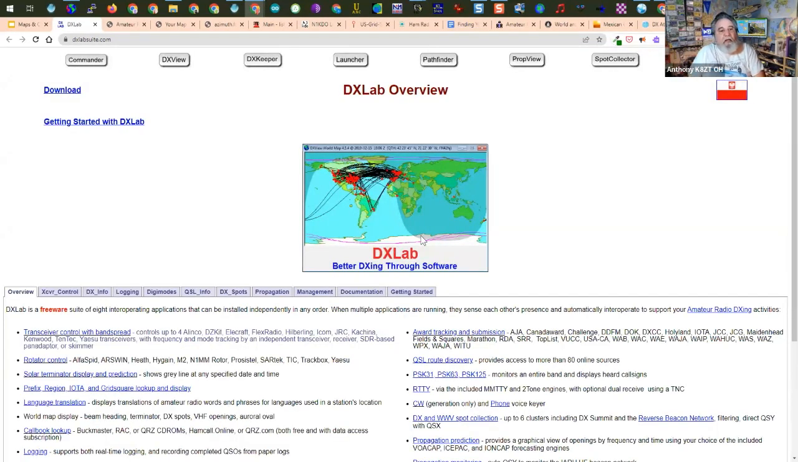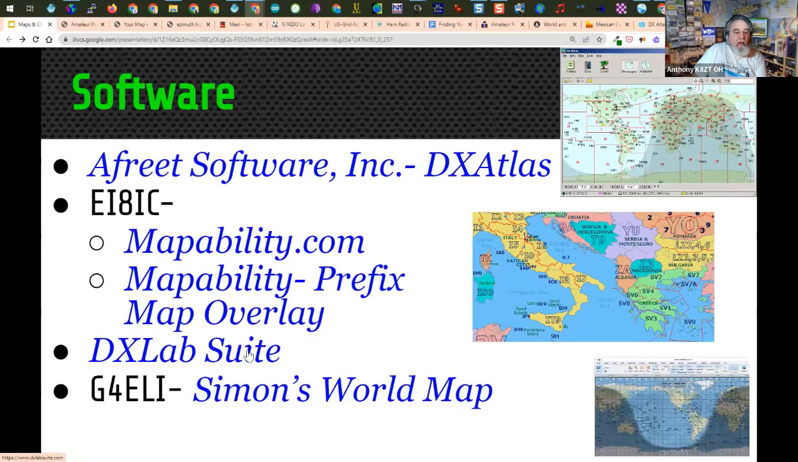This is a free tool that does mapping and logging and so many more things. DX Suite, I'm sorry, I already mentioned Simon's World Map generates this map right here. Lots of detail, gives you a nice gray line information. Again, it's a standalone program, doesn't require internet access to be able to use that.